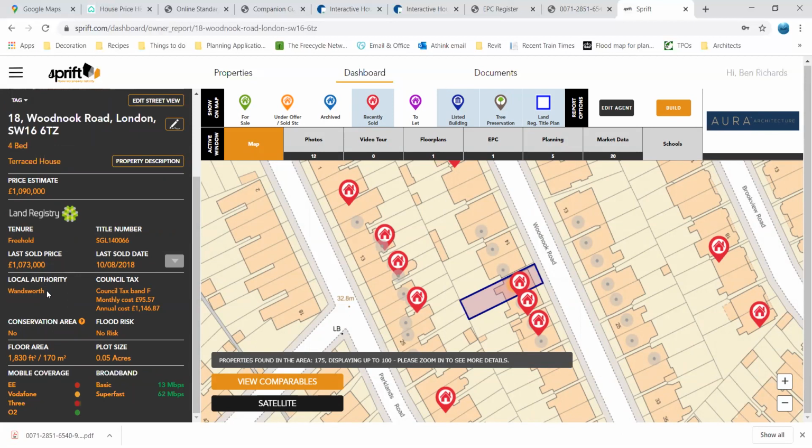Local authority, so you know it's in Wandsworth. If you have worked a bit with some councils, you may prefer some or try to avoid others because planning can be a long procedure in some councils. It brings up the council tax. If it's conservation area, again, when a property is in conservation area, planning wise things can be a bit more tricky, and you even need a heritage statement, so that again adds to your cost.